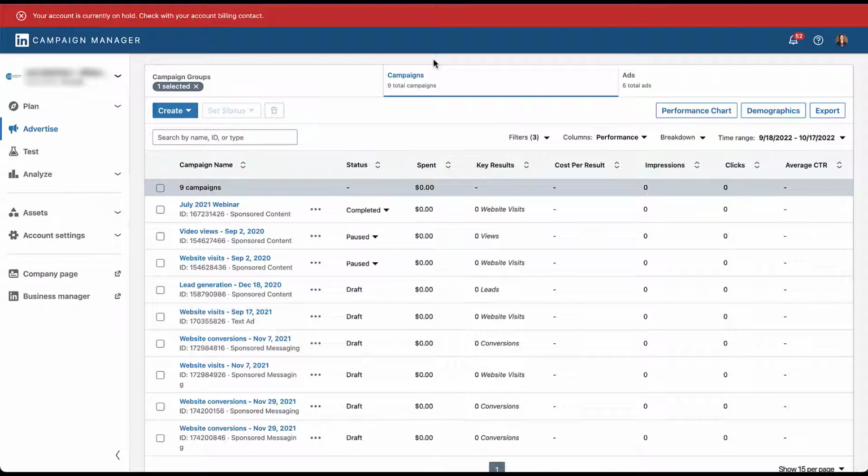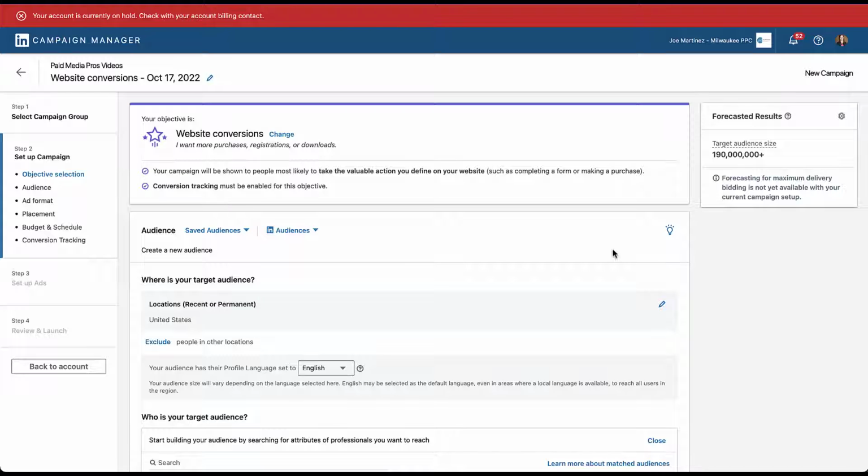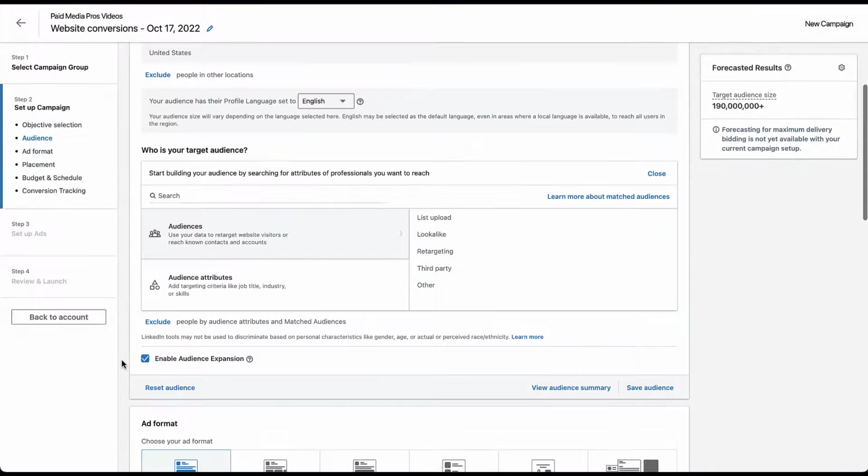So we're in the placeholder account for LinkedIn ads. As you can see, the account is on hold because we don't ever run any campaigns from here. But I'm going to start by creating a new campaign. I'm going to click next and choose an objective. And to add individual companies, we need to come down into the audiences targeting.